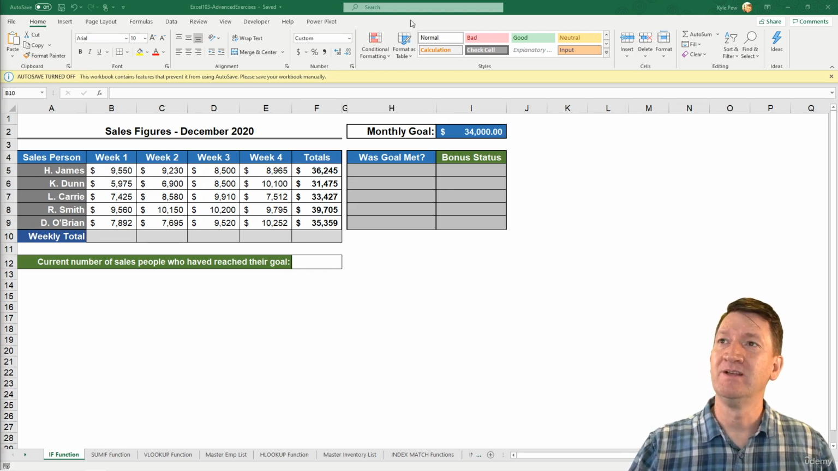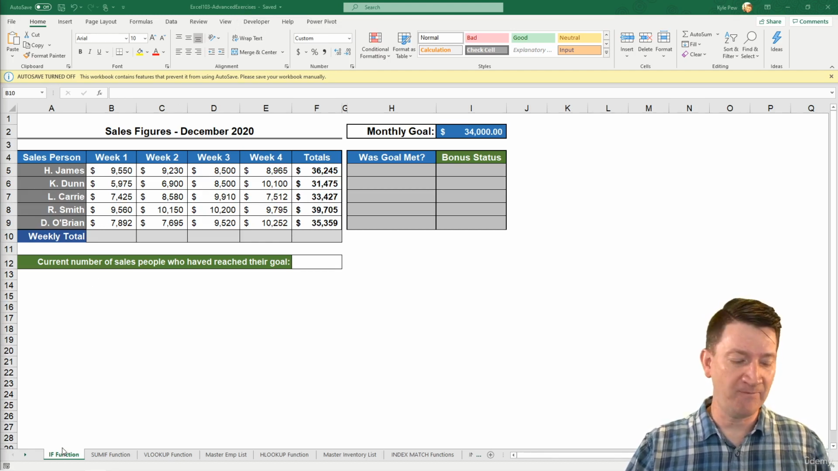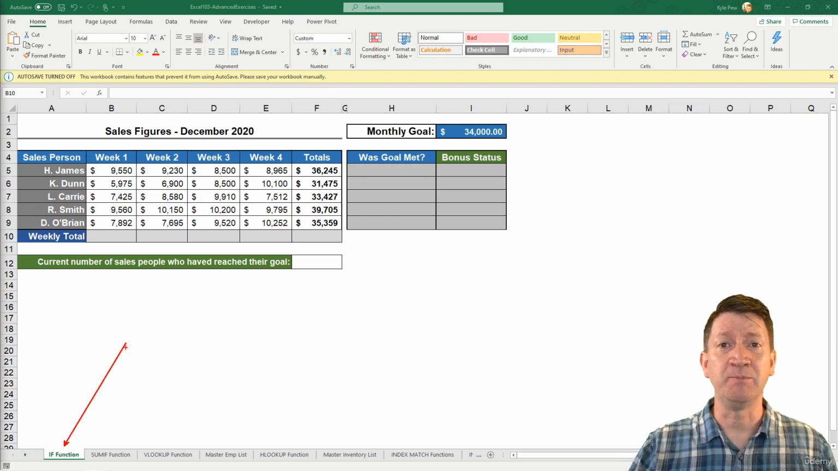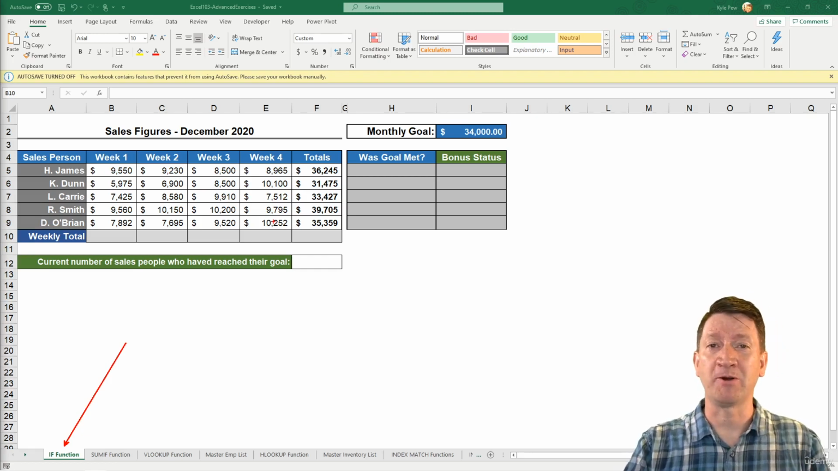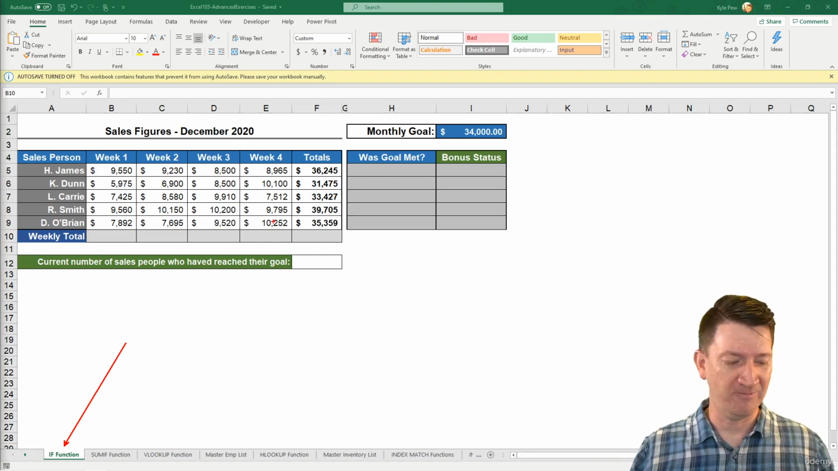Take a look. So if I'm looking at the current exercise file, this is the Excel 103 Advanced Exercises. Make sure you download that file. You can follow along with me. Inside of the if function worksheet, should be the very first worksheet in here, we've got some weekly data. Okay? If you recall, back when we were working with charts, this is kind of set up like the chart worksheet that we worked with earlier.